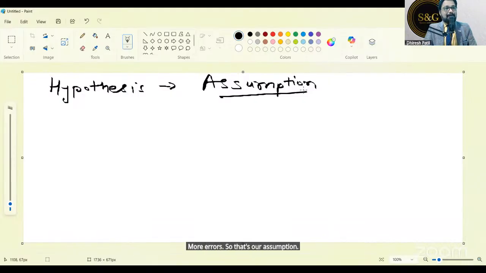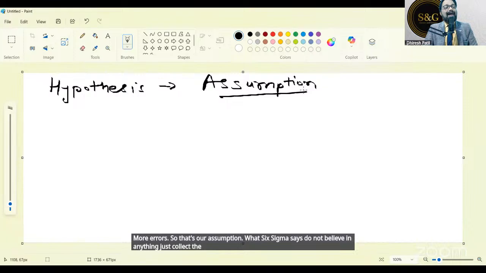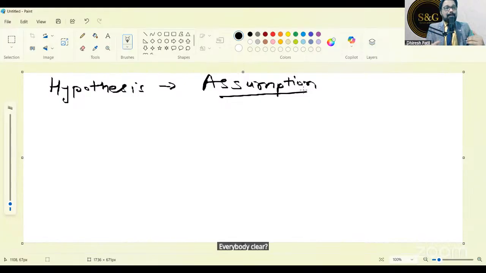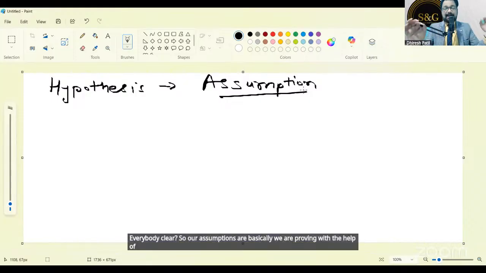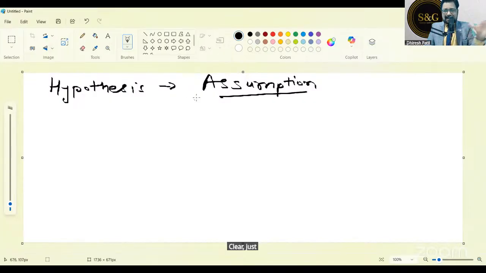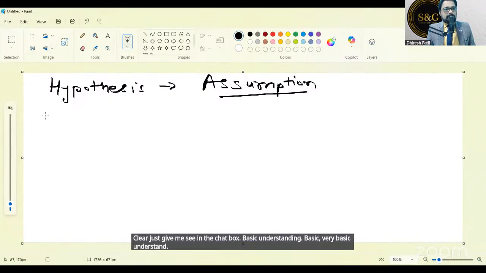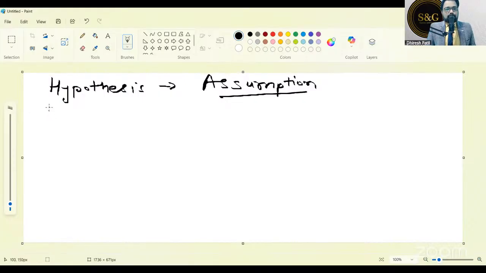What Six Sigma says: do not believe in anything, just collect the data and prove your point. And that's exactly what we do in hypothesis testing. Everybody clear? So our assumptions are basically proven with the help of hypothesis testing, with the help of data. Clear? Just give me C in the chat box. Basic, very basic understanding.